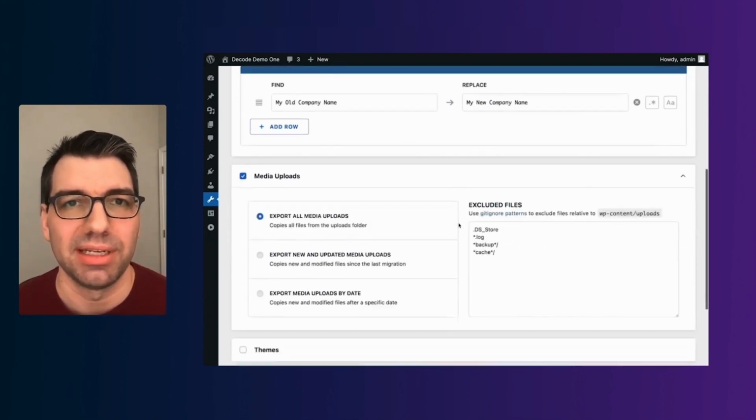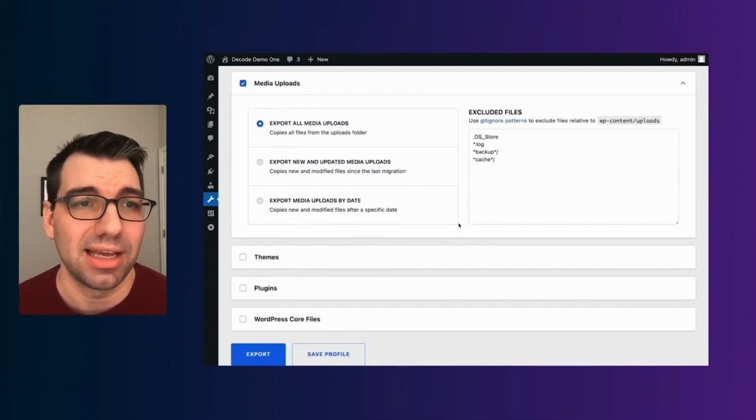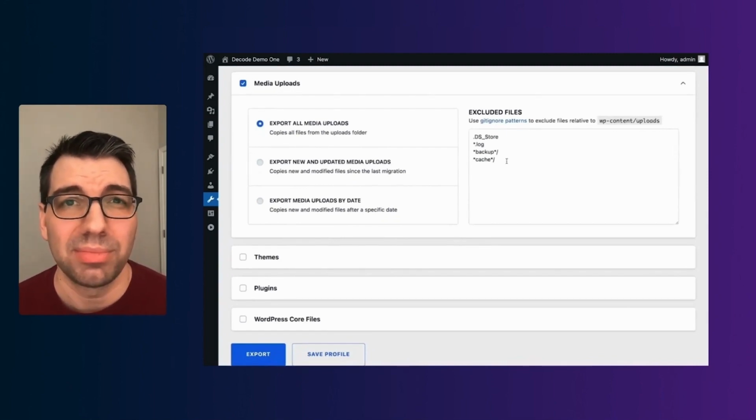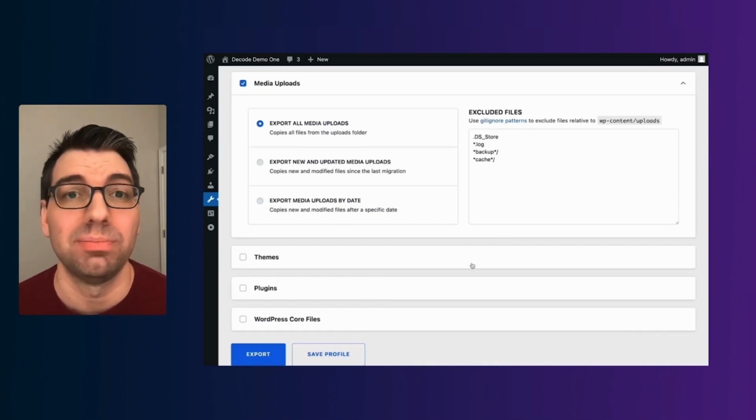Let's move into our media uploads. Now, because I'm moving the whole site, I want to select export all media uploads. But I do want to exclude some files like logs, backups, and caches, which could bloat the export.